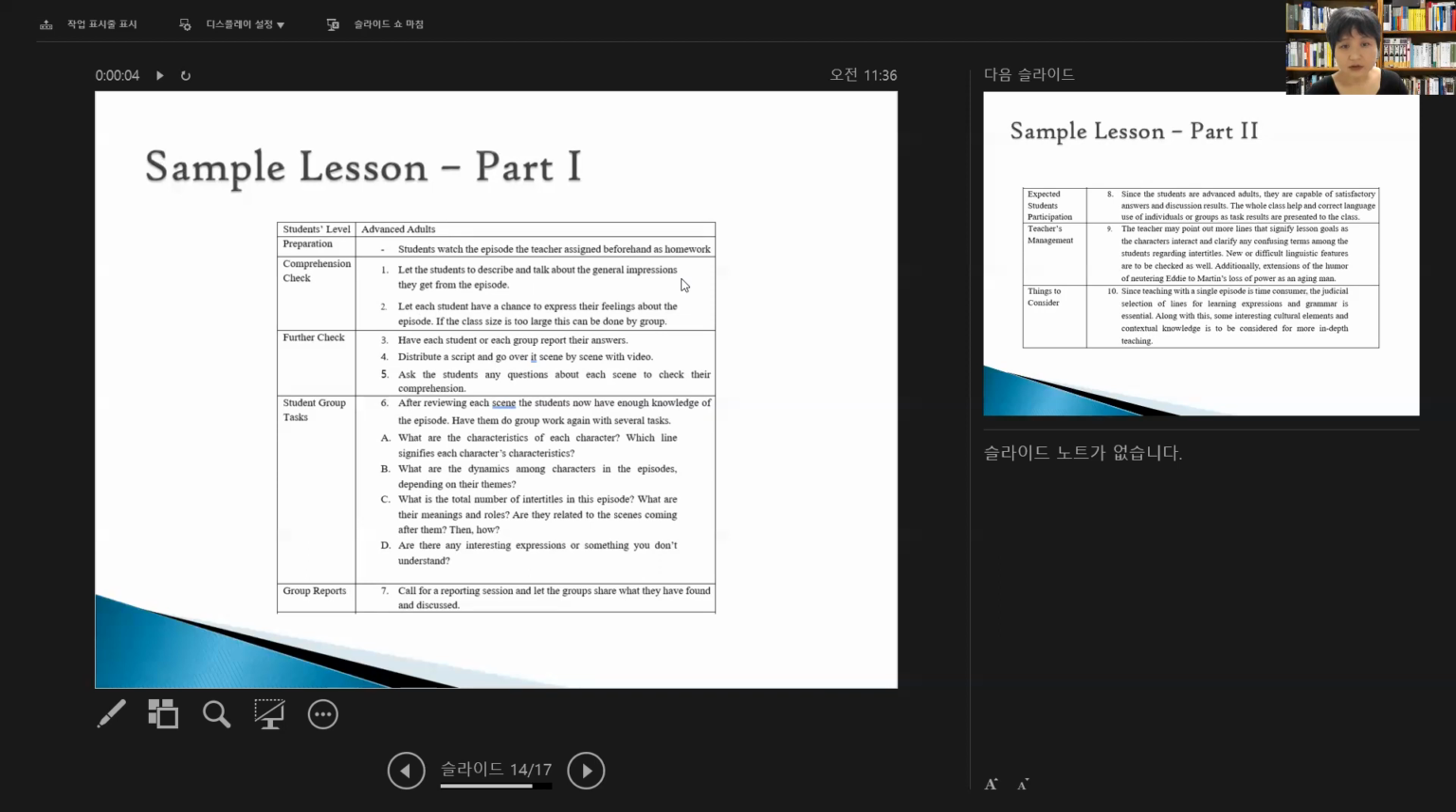And also you let each student have a chance to express their feelings about the episode. If the class size is too big, it's not that convenient to hear each of your students' opinions. Maybe in that case, you may go by group. Okay, you can go further to check.